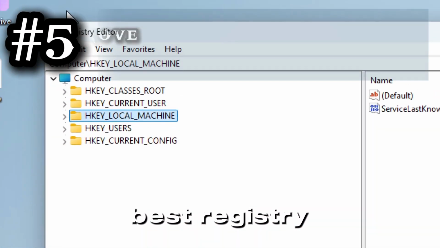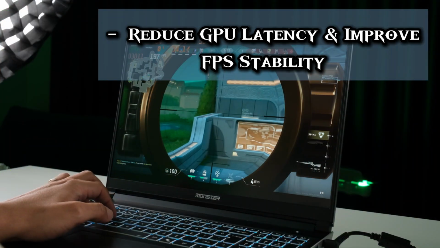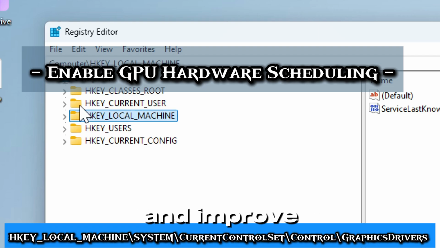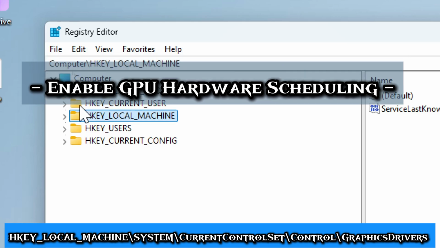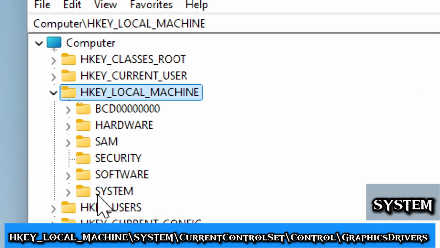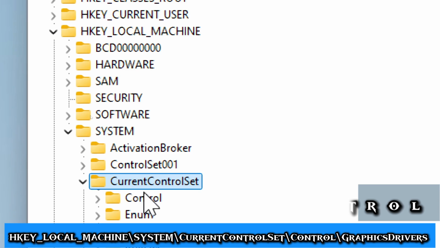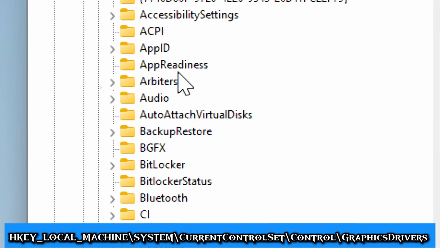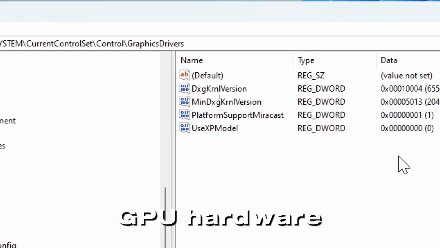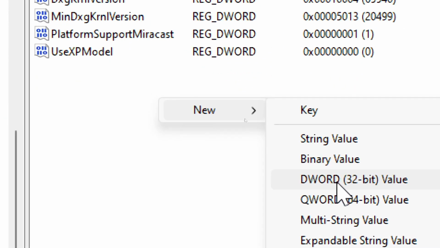The 5th best registry setting on our list is to reduce GPU latency and improve first-person shooter stability. Let's enable GPU hardware scheduling to reduce input lag and improve first-person shooter consistency. Navigate to HKEY_LOCAL_MACHINE, System, CurrentControlSet, Control, GraphicsDrivers. To enable GPU hardware scheduling, right click inside the right panel, select New, then DWORD 32-bit Value.